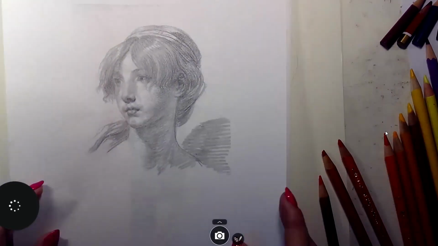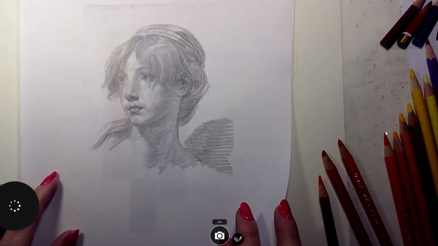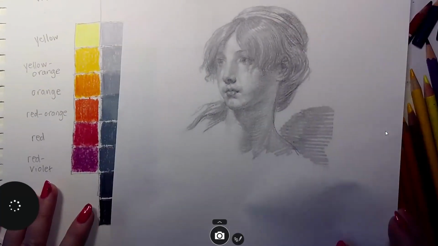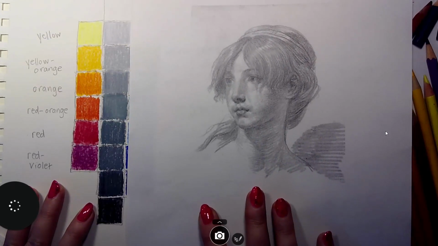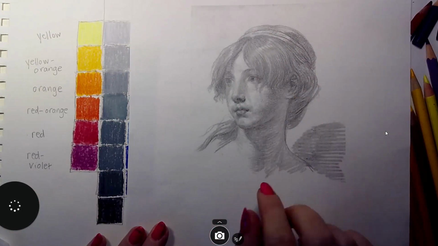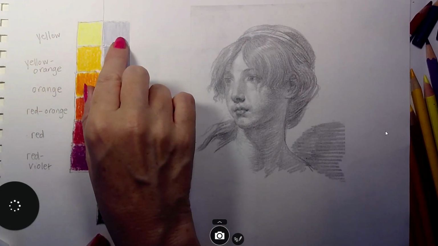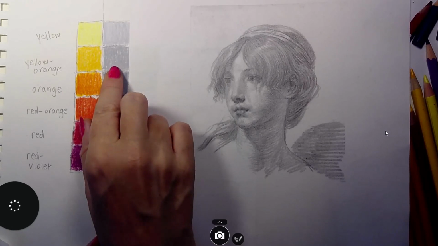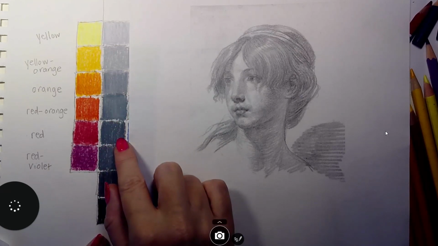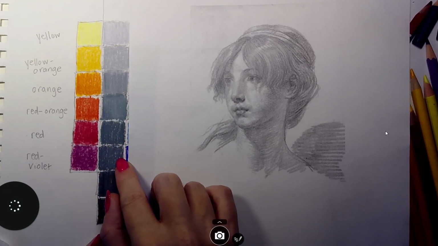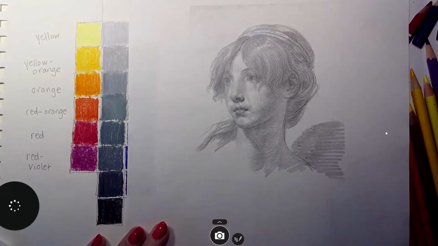I'm using this as my starting point again. And I'm going to use warm colors to show value. So when I do my drawing, I'm looking at the grays that I see. For example, if I see a really light gray, I'm going to do a yellow, a darker gray, a yellow orange, a darker gray, an orange, a darker gray, a red orange, a darker gray, a red, a darker gray, a red violet.